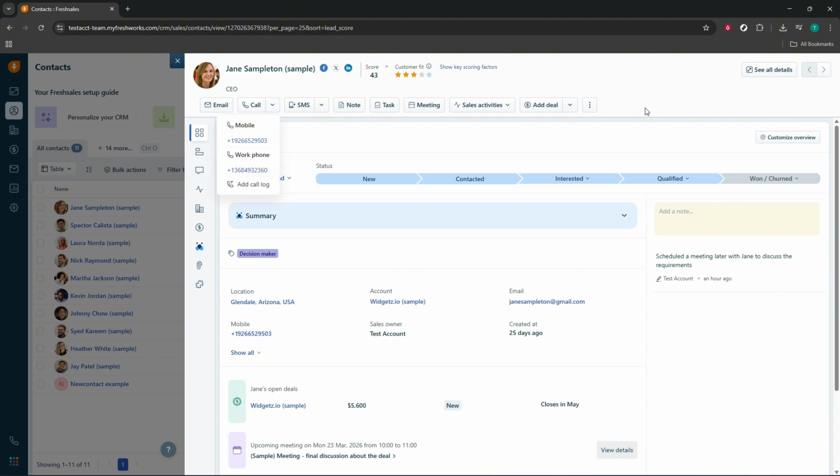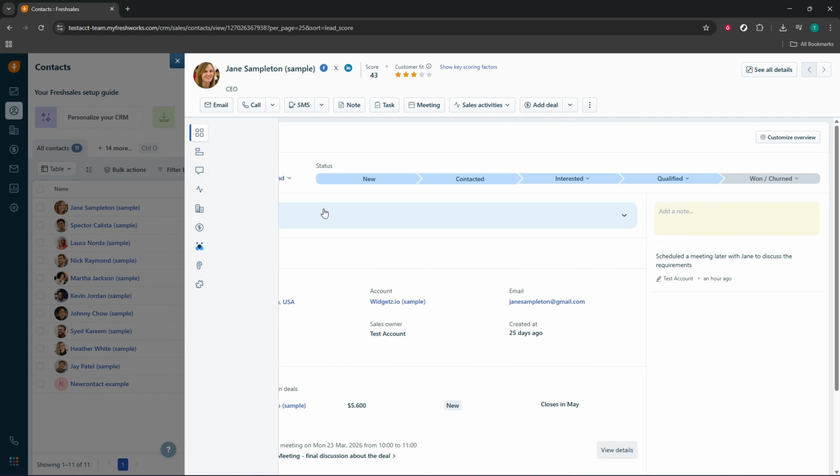If the interaction involved multiple stakeholders on the same opportunity, logging it on the deal is often helpful for full context, while one-to-one conversations usually live best on the contact.